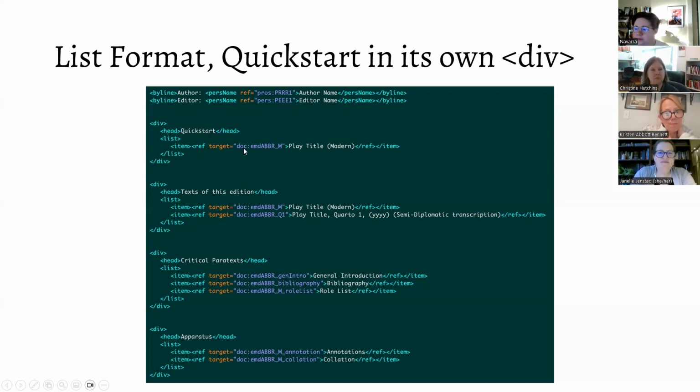It might have one more if you are giving more than one modern text in your quick start, but this one just has one. It'll have a ref element that links using that target attribute, same as we always see with those ref elements. So the ref element target attribute, doc colon, and then the file's XML ID. You'll give the play title and then in parentheses say modern, assuming that the modernized text is in your quick start. I think the only case where that's not true is for the Dewey anthology, but for most other things, your modernized text is going to be what people want to see first.